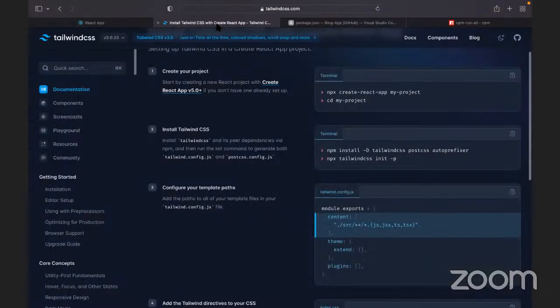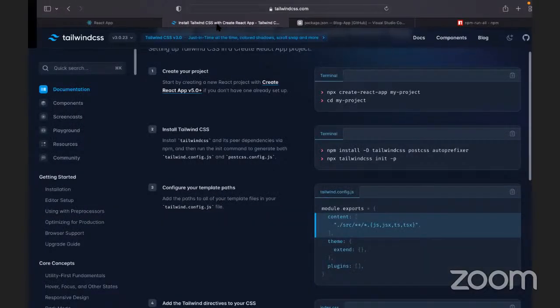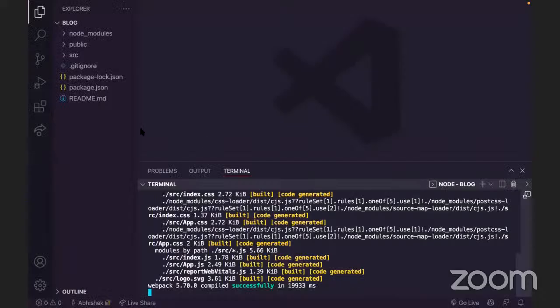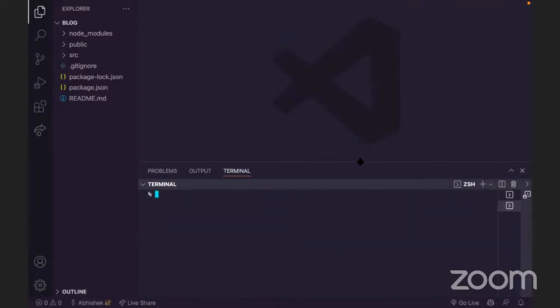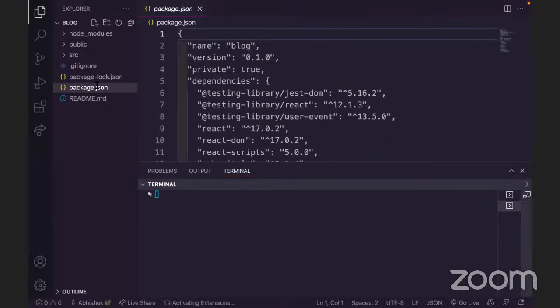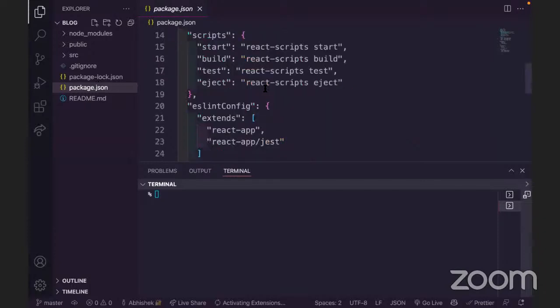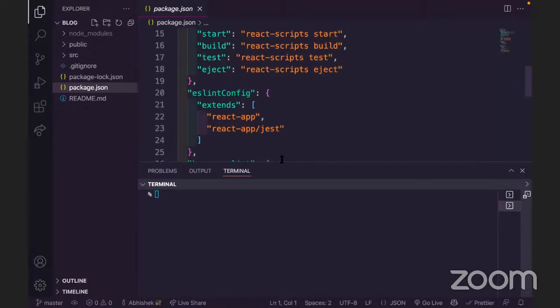Okay, so let's install it. So now we are in this process. So let this terminal be there. Okay, let me open the package.json, so that basically you can see what are the things that are installed, what are the things that are not installed.